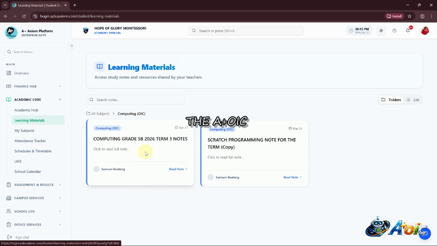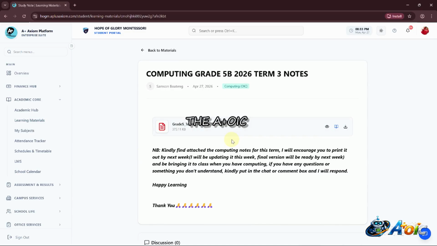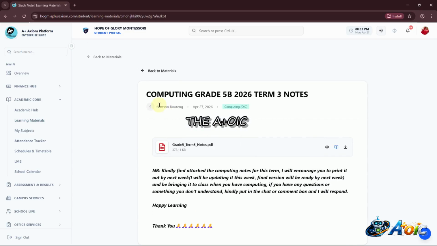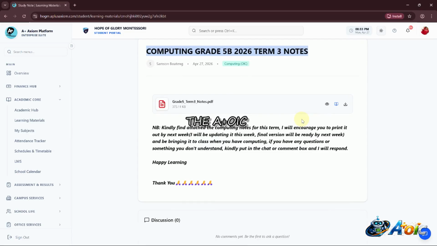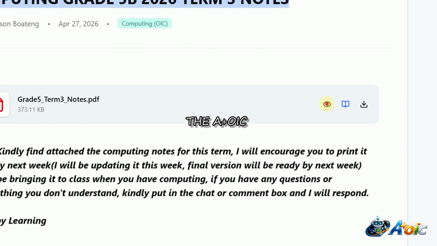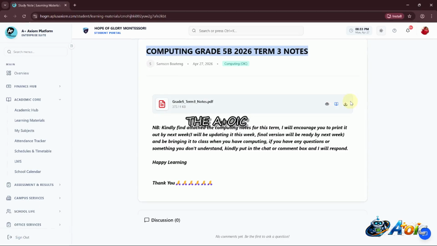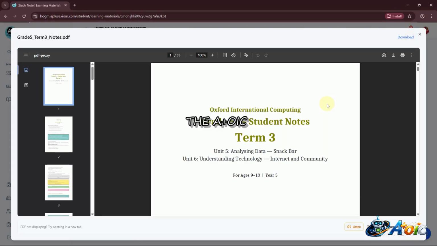If I click on this as a student, this is what you are going to see: computing grade 5B 2026. If you are in grade 6A, you see grade 6A 2026 term 3 notes. You can click on this particular icon to read. You can click on this to also read in a flipbook, and then you can download it using this. So let's give them a try. I click on this. Yes, I can read the whole note.